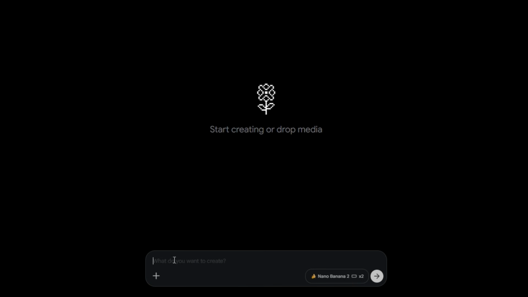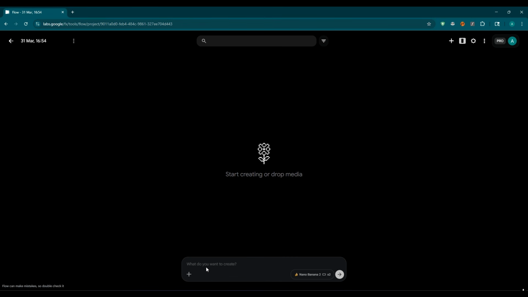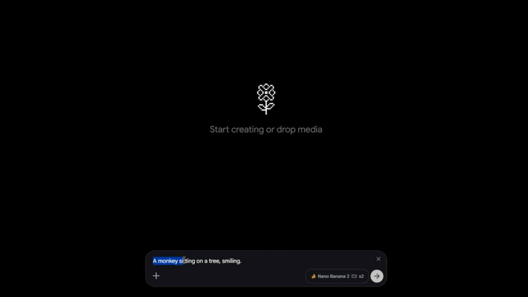Alright, now if you look at the bottom of your screen, you'll see a text input box. This is where you can type anything you want to generate. You'll also notice the option to select different models, and this is where the real game begins. So whatever you want to create, just type it in. For example, I'm going to type a monkey sitting on a tree, smiling.